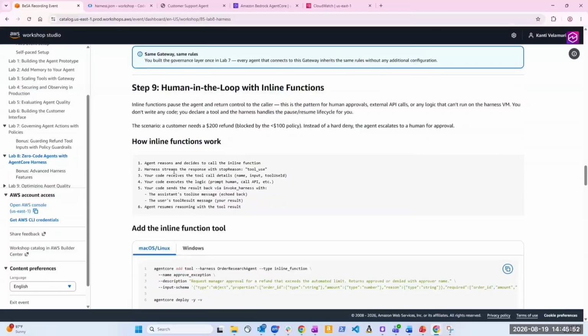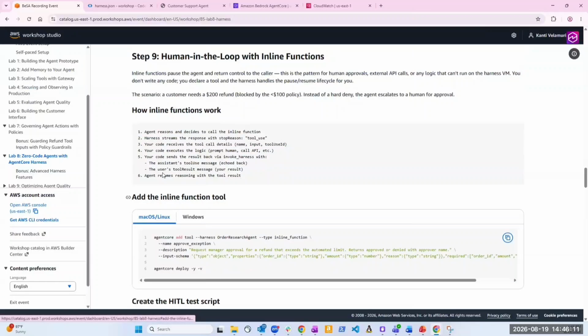So for example, the agent reasons and decides to call the inline function. The harness streams the response and your code will receive the tool call. Your code executes the logic, whether it is a human prompt or an API call or anything. Your code sends the result back to the harness. The assistant tool uses the user tools, everything will be echoed, then the agent will resume its reasoning based on all the input that is provided.